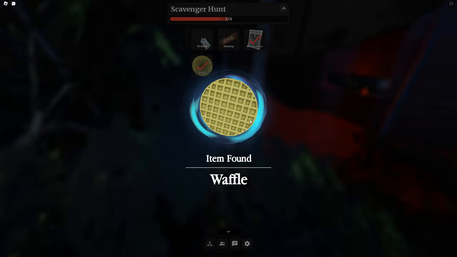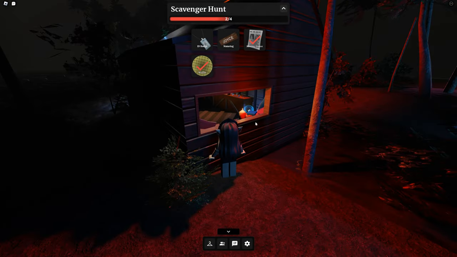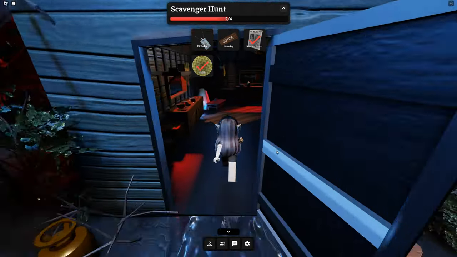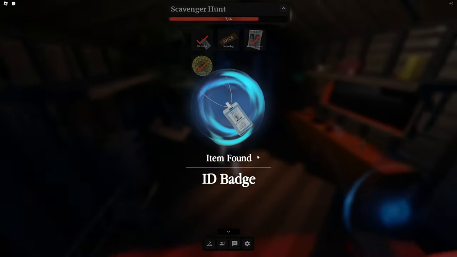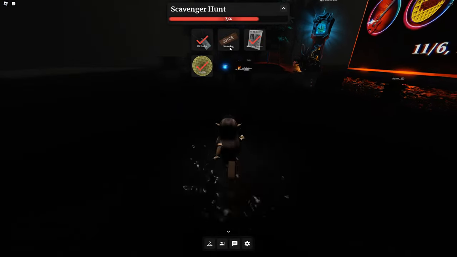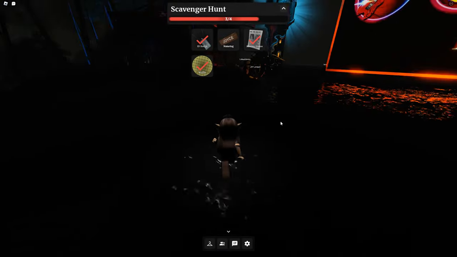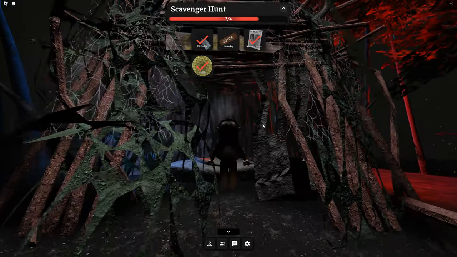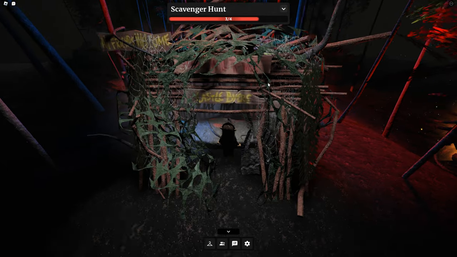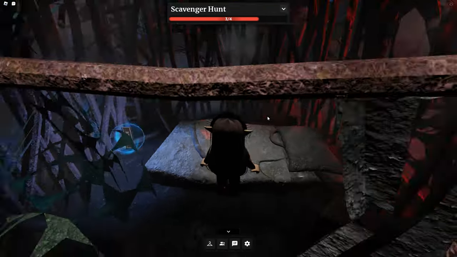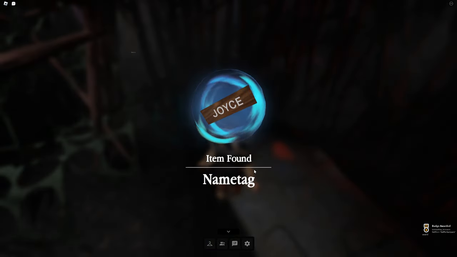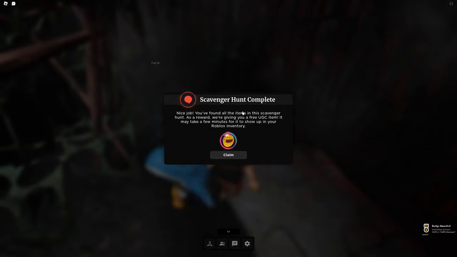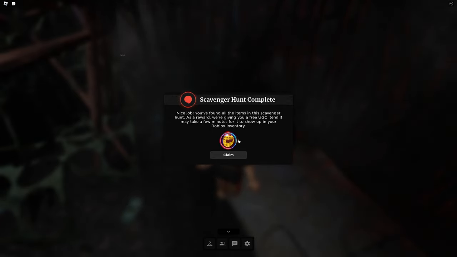So after that, as you can see, we have another thing that I need to find, and this is the ID badge. So I need, us left only choice, so it's gonna be right over here. I can write it. Okay. Castle Buyers. Okay. So, and here's the name tag. After that, we got the badge for the scavenger hunt completed. And we got the waffle backpack.